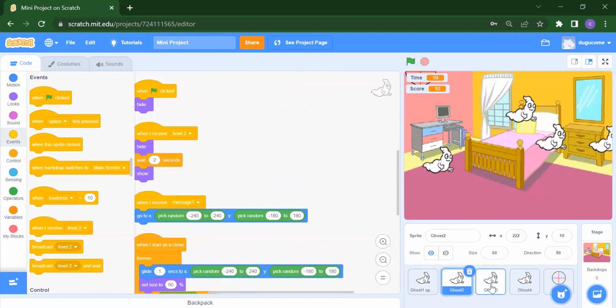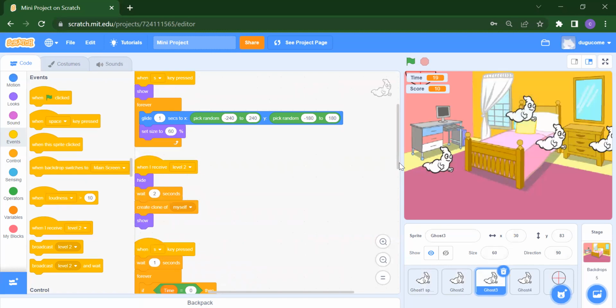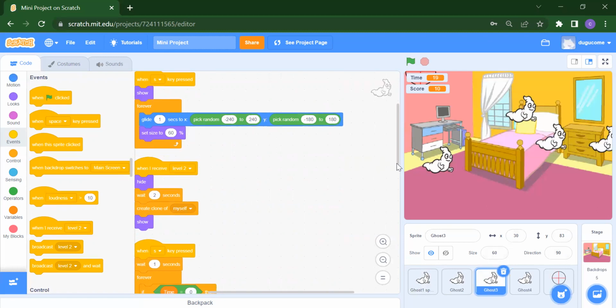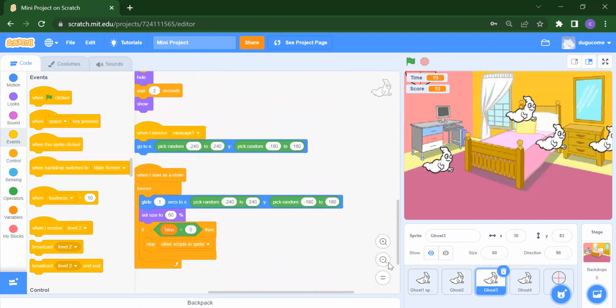Okay. After that, we will see ghost 3, everything is the same here. Means when we press the S key, we want to glide this to a random position. Again, we can increase or decrease the size according to our choice. When we receive the level 2, again it will hide, and it will create a clone. And when you start the clone, we want, like when I start as a clone, we want to glide, and again whatever size you want for that new clone, that new duplicate.